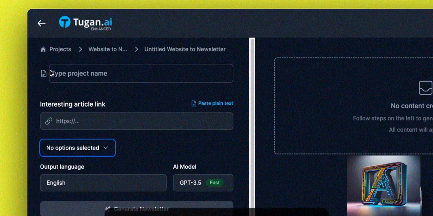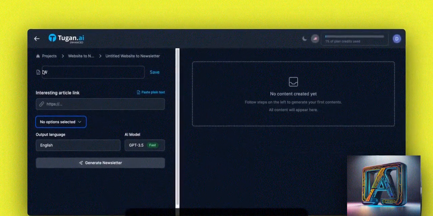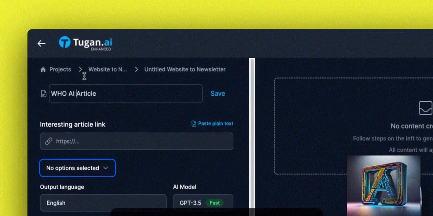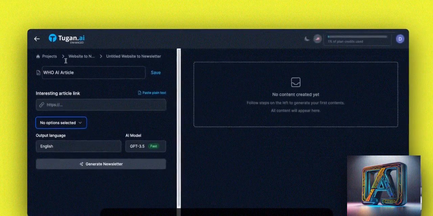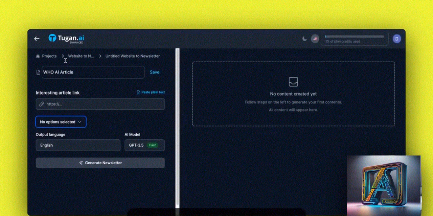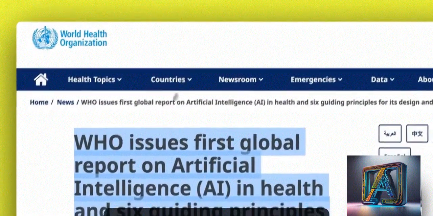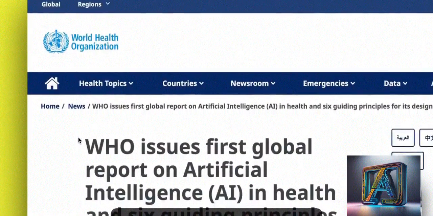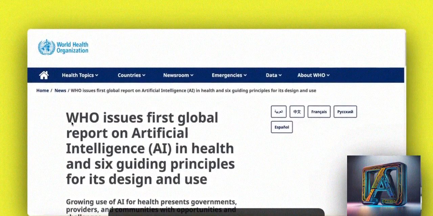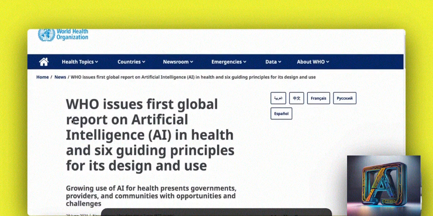We'll type this project a name, Woo AI article. Let's just assume I've got an email list in AI, and the crux of what I communicate is the latest news in a really succinct format, each day, each week, whatever. I found this article online, which is the WHO issues first global report on artificial intelligence and health and six guiding principles for its design and use.